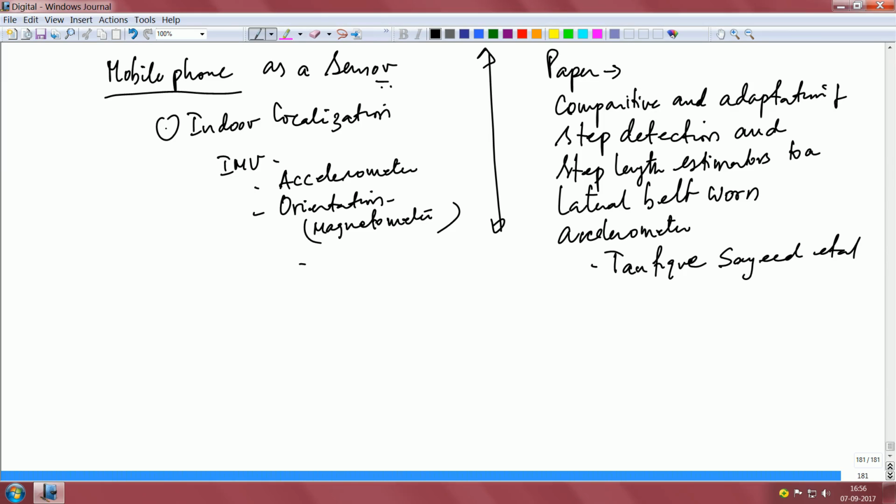Now supposing you want to use the accelerometer, for instance, the IMU sensors, let us say for indoor localization, okay. So you want to localize humans using whoever has a smartphone in their hand. What does it mean? Let me turn your attention to the screen that I wrote here. Here you want to do indoor localization. So essentially you want to use IMUs, it could include accelerometer and orientation sensor.